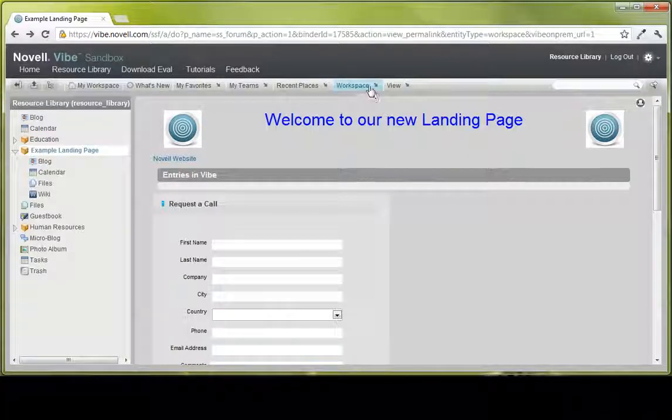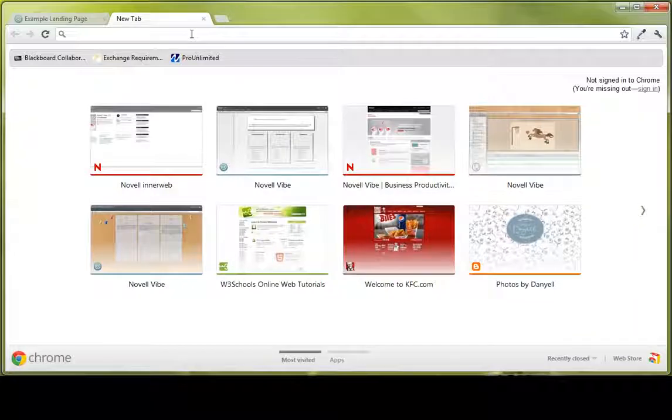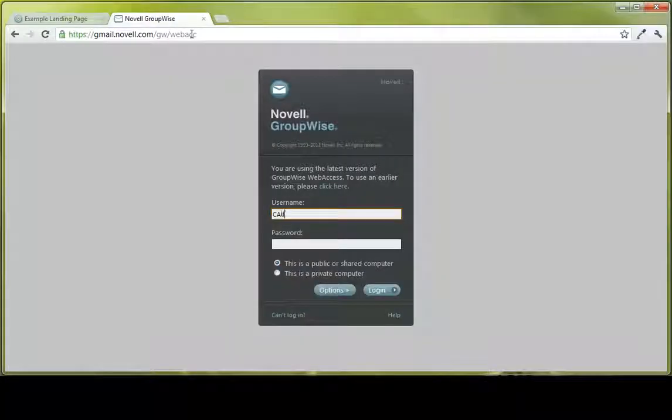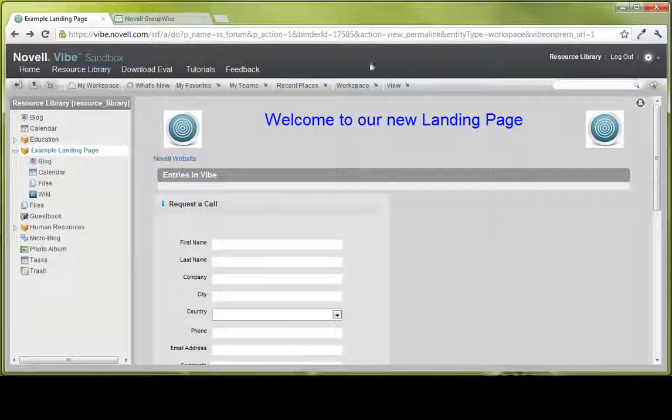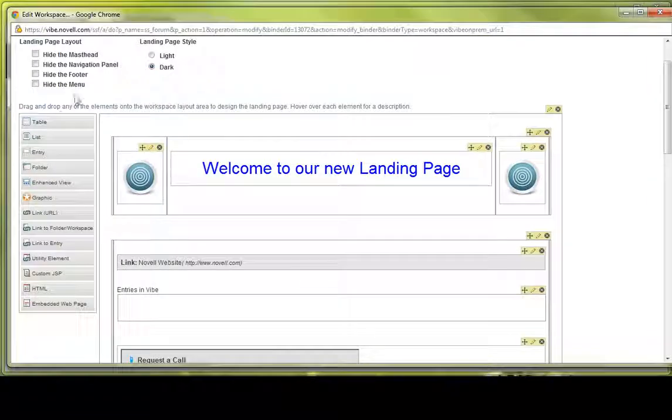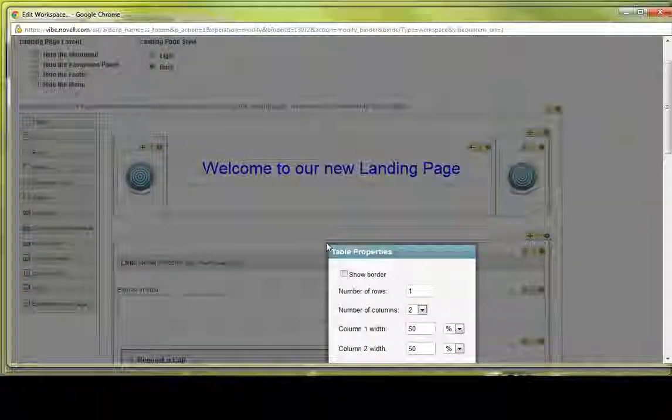Another feature that someone has asked about is how to embed web access email. So if your organization has a web access email, Novell uses gmail.novell.com. I can copy this URL, come back to Workspace, edit Workspace. I'm actually going to create another table right here.